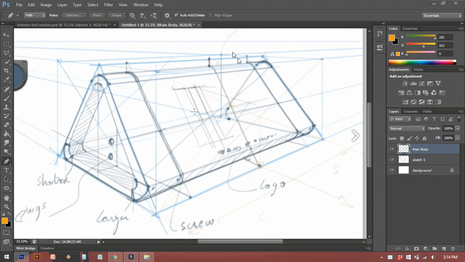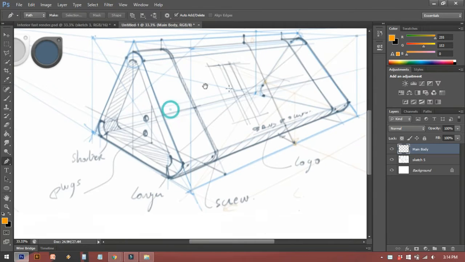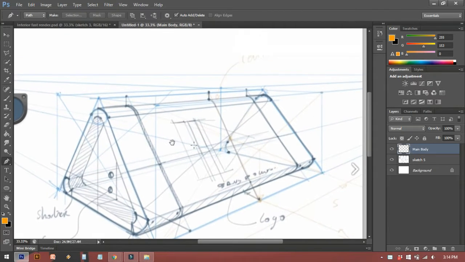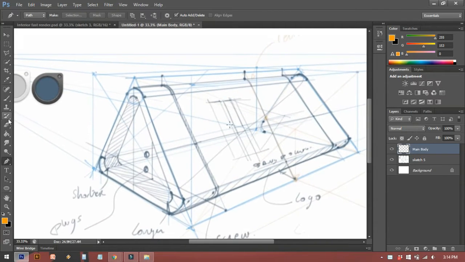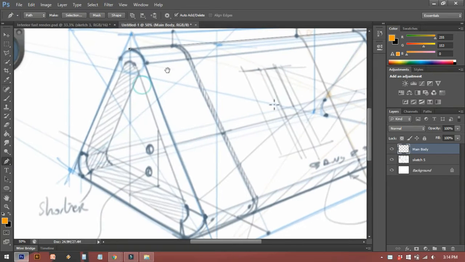Okay, I will turn on. Okay, so now we have the main body. So to do this, we start with the pen tool. We are going to select all the outer parts of this shape. So you just use the pen tool.